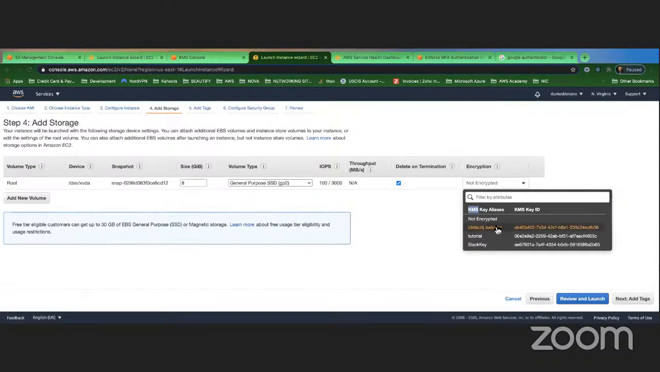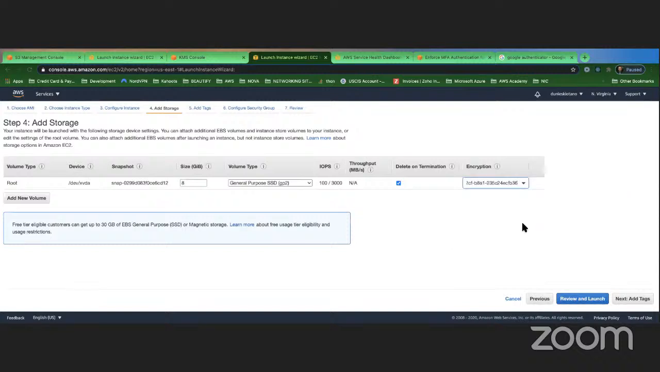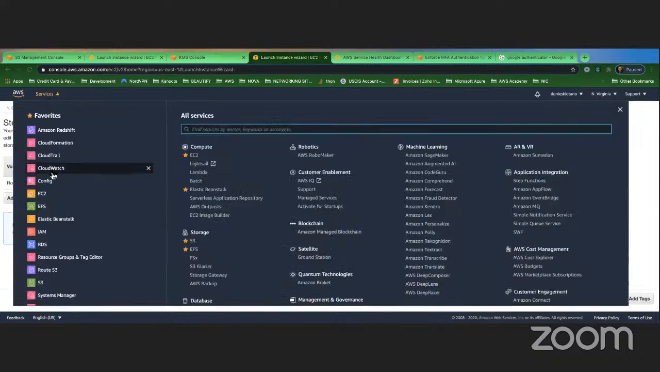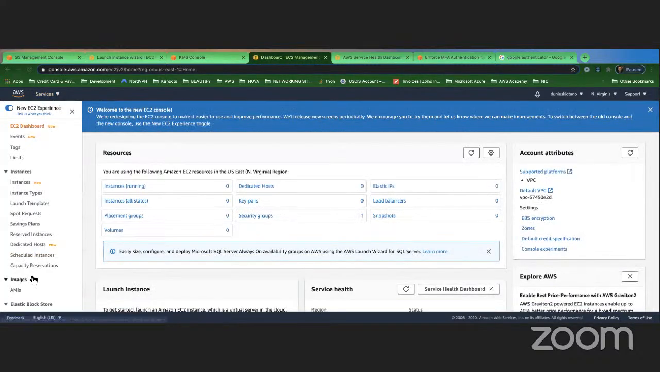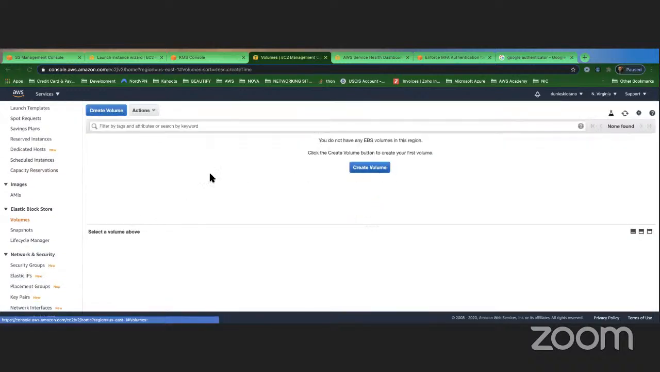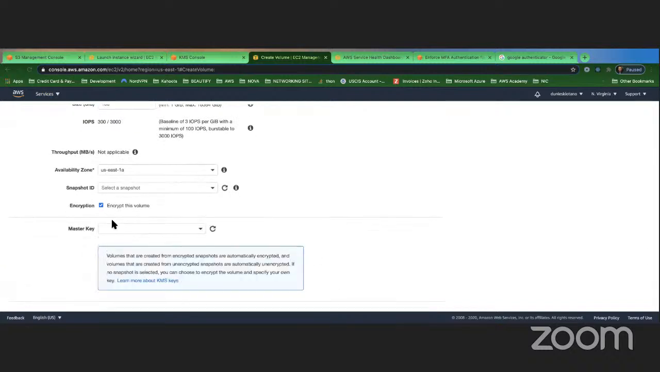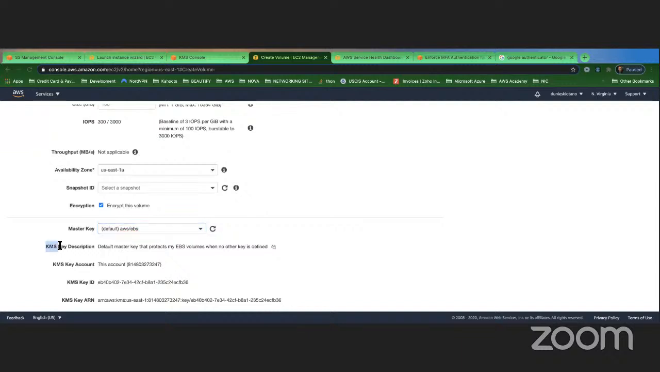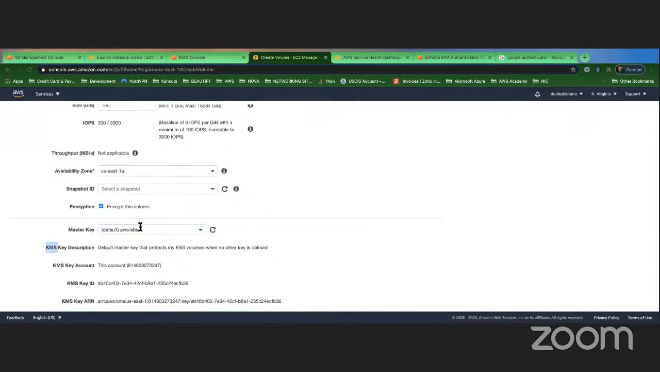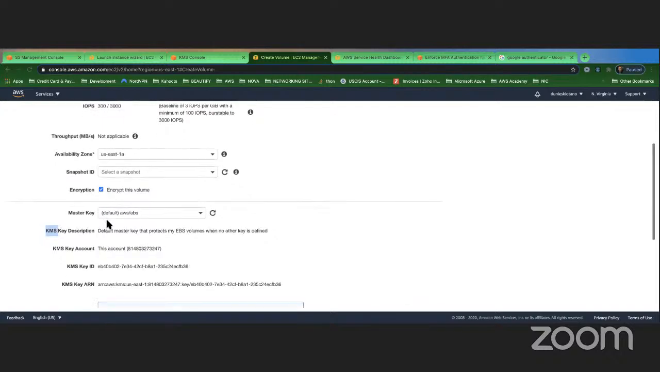Right? And then we can select the default one or the ones that you already created. These are the ones that I created, okay? So I can select this one and my EBS volume is going to be encrypted. Also, when I create a volume, before I attach it to an EC2 instance, I have the opportunity to encrypt the volume using KMS as well. It's using KMS, so that is supported in EBS as well.